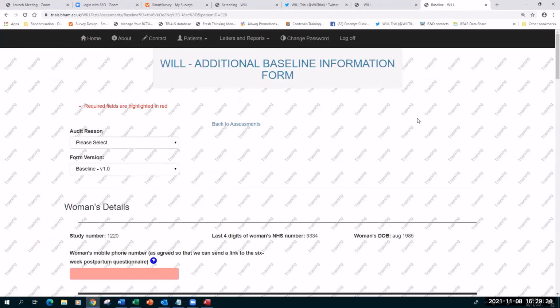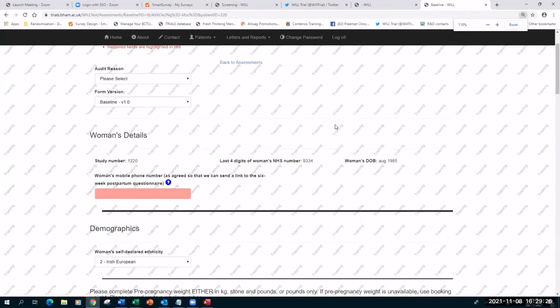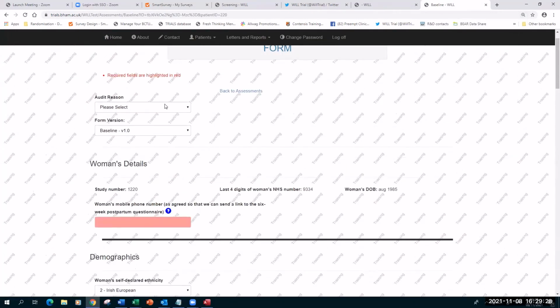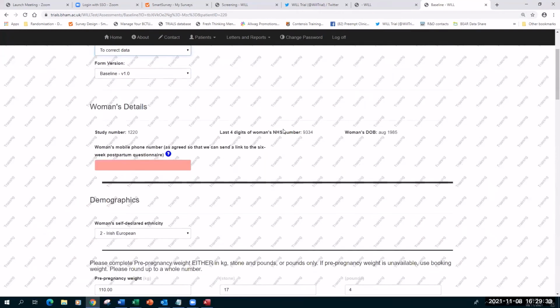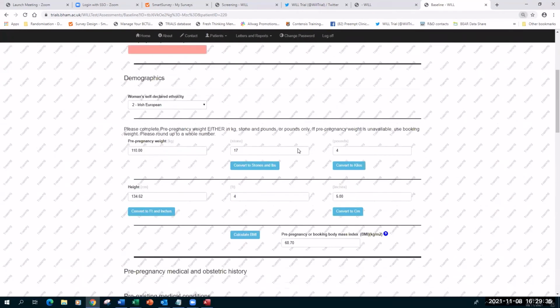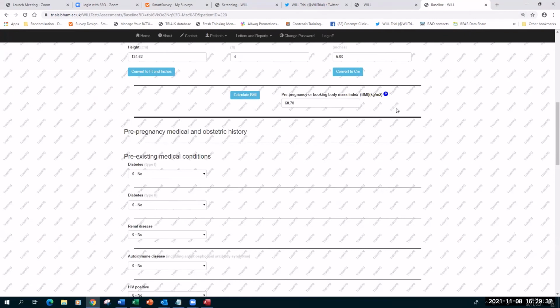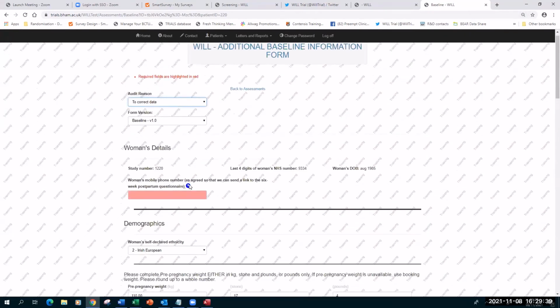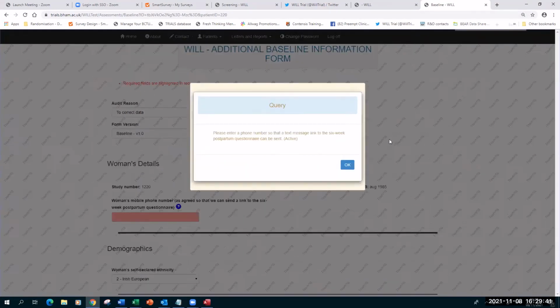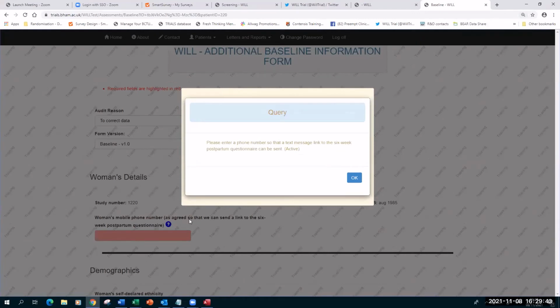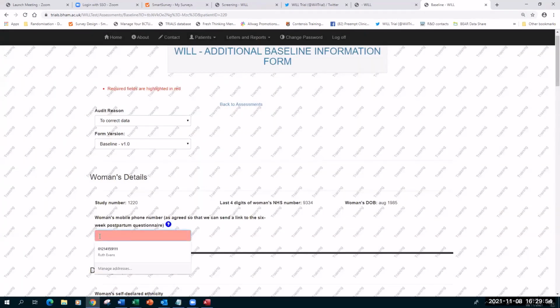So I'm going to click on that icon to open it. I'm going to select an audit reason. Doesn't matter what I select. And I can identify the questions that have queries by the question mark. So if I click on the question mark, it'll give me instructions. Most of the time it'd be pretty obvious. So please enter a phone number. And here's the query status active. So I'll click OK.